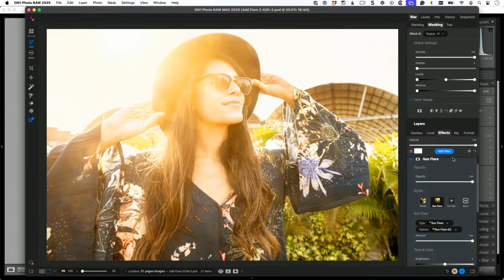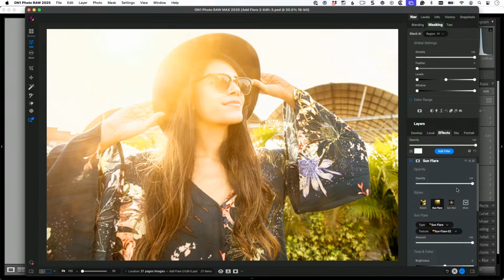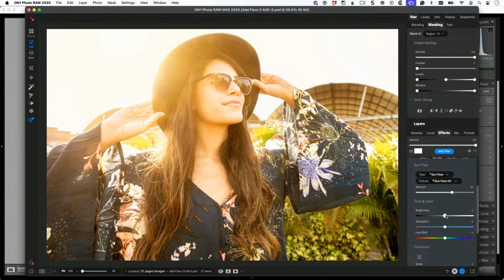Now, I think the opacity here is probably a bit much. You can control the amount. If you think it's a little bit much, I would pull it back just a bit. And if you go a little lower, you can control the brightness of the whole thing. I think it should be very bright. And you can control the saturation of the color that you're using.